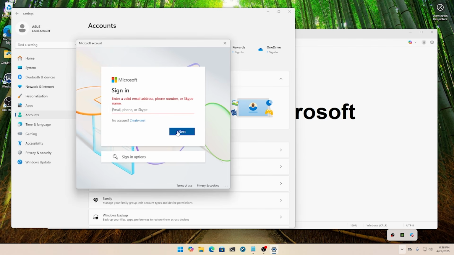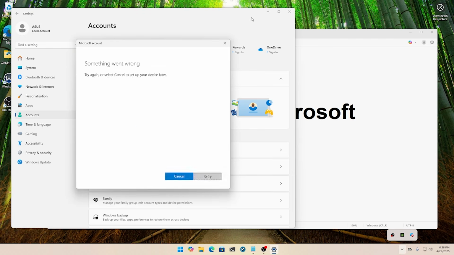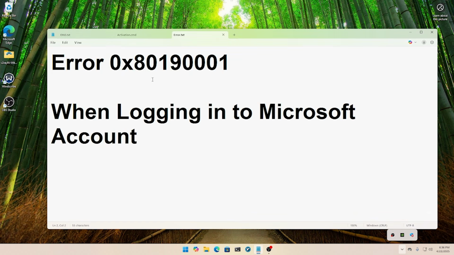We're going step by step. Let's see, it's not going to log into the Microsoft server again, but I'm just turning the VPN off. Yeah, as I said, it just won't let your computer communicate with the Microsoft server. Here's the meaning of this error code. So we are going to do some stuff.